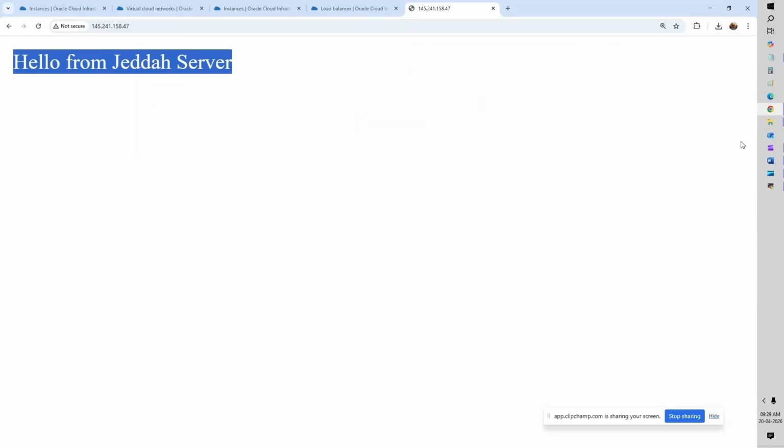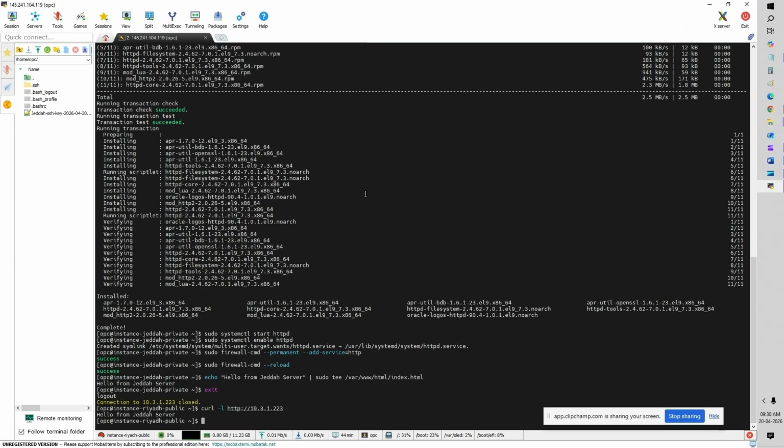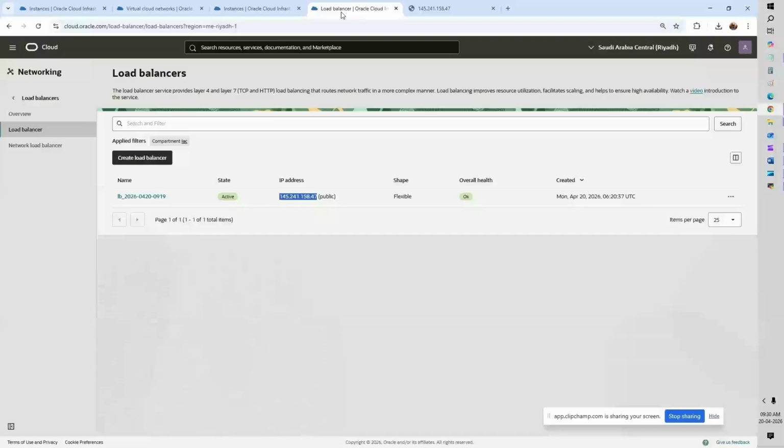So here we have done our lab, and this is a way to connect two regions, and we can communicate between both regions through this method.